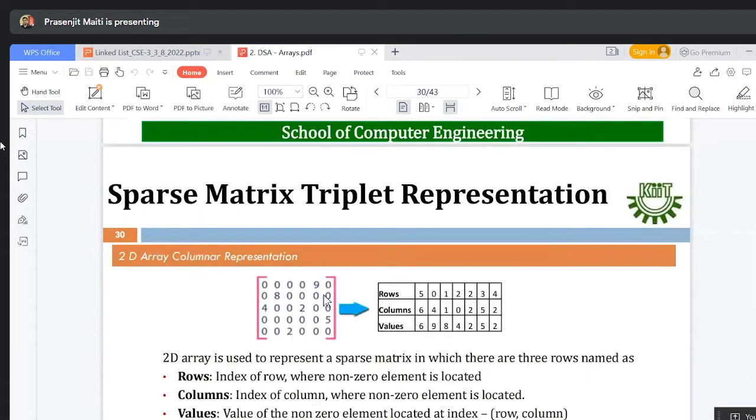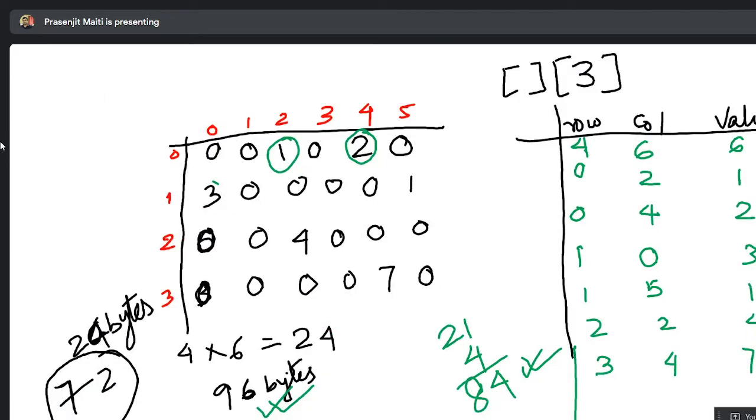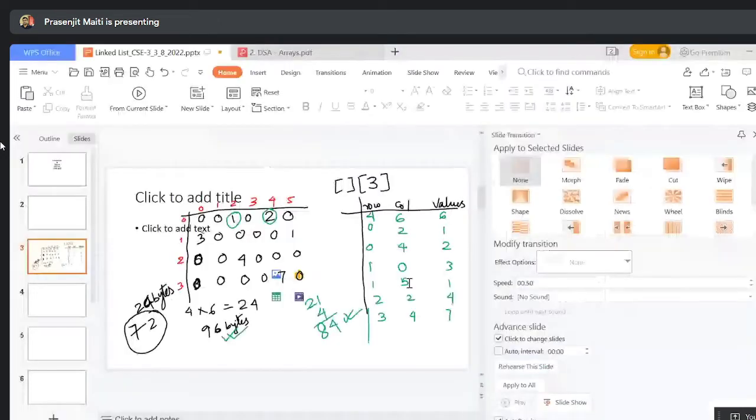So now this representation is called triplet representation. Why is it called triplet representation? Because the number of columns is always fixed: row number, column and value. That's why it is called triplet representation. The total number of columns is always fixed, but rows may vary. The first column represents the row, the second column represents the column, and the third column represents the values. Okay.